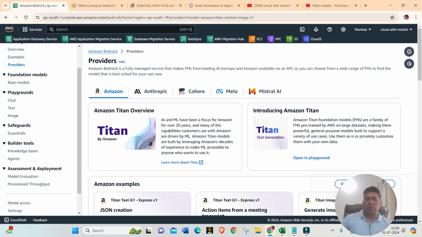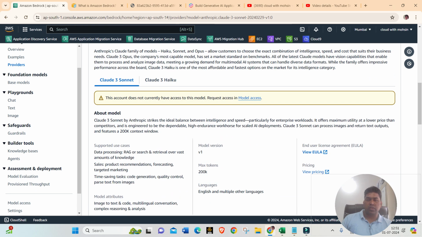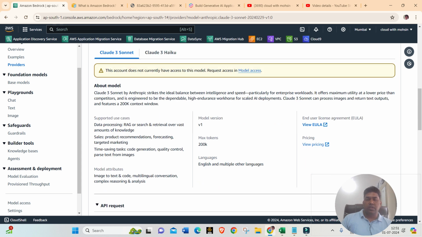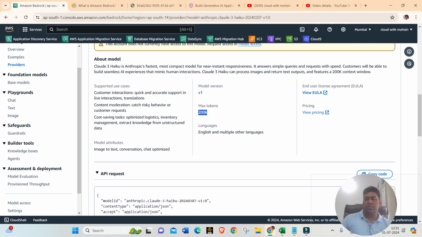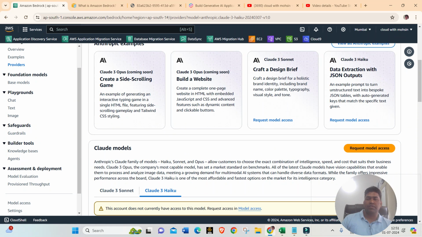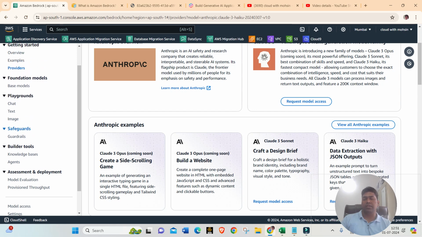And if we want to see, say, Anthropic or Cohere, let me see Anthropic. For Anthropic we have two models, Claude 3 Sonnet and Claude 3 Haiku. For Sonnet we have max tokens as 200k, and for Haiku again we have 200k. So each model has different configuration parameters that you can see.